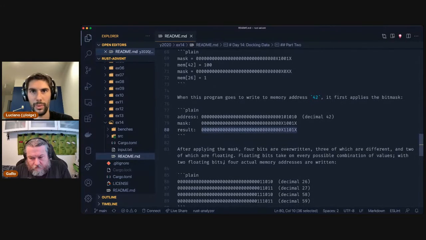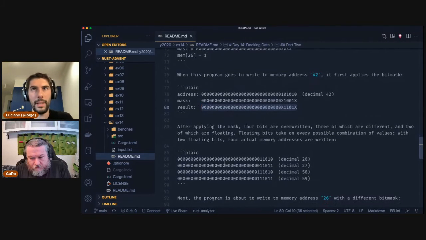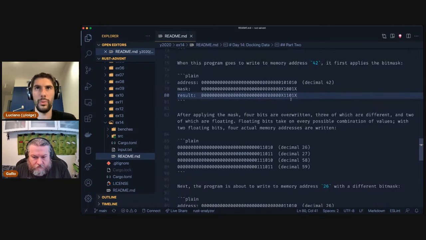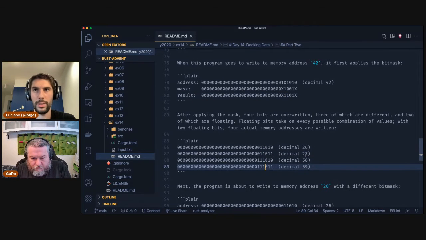It took me a while to actually understand it. But how do you expand these two values? You expand them by essentially using all the possible values you have here. This can be 0 and 1, this can be 0 and 1. So at the end of the day, we have 4 combinations. And if you expand all these 4 combinations, you get 4 values. This one, this one, this one, and this one. And you get 26, 27, 58, and 59.